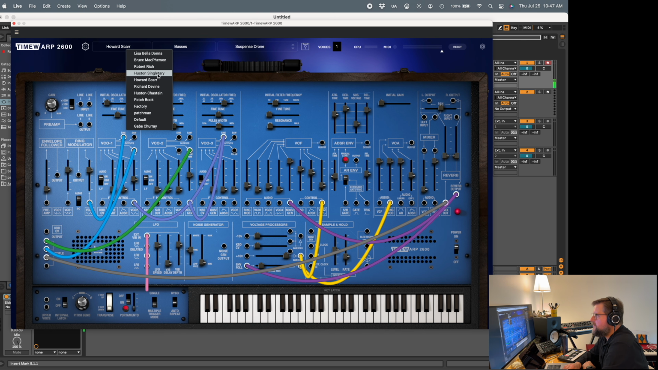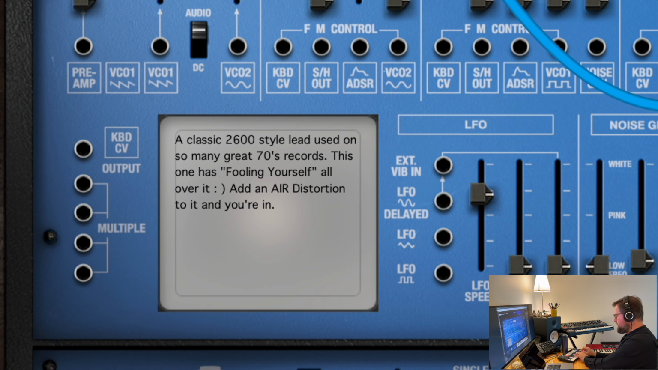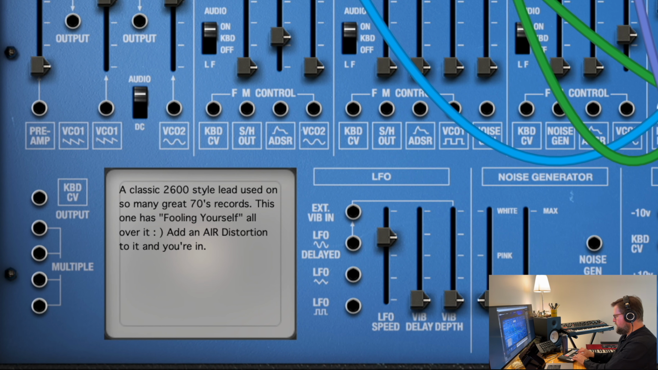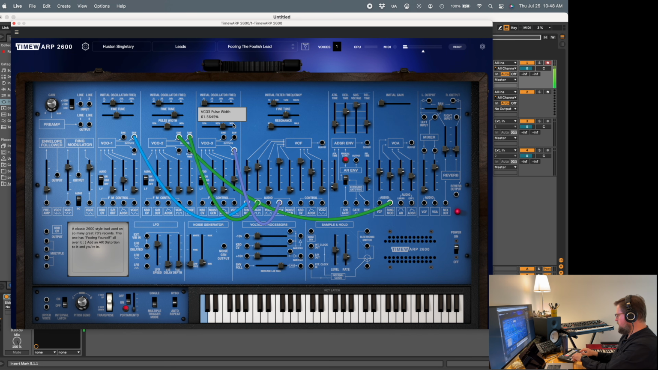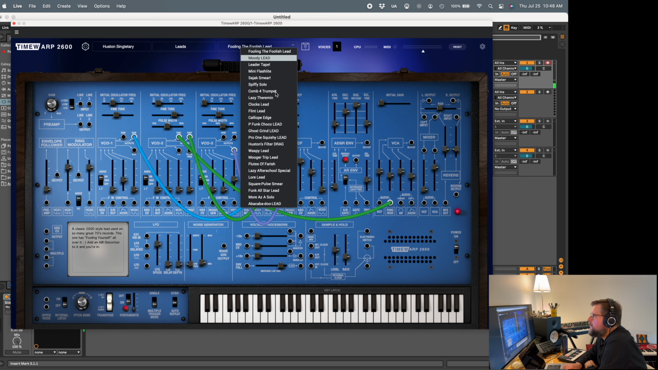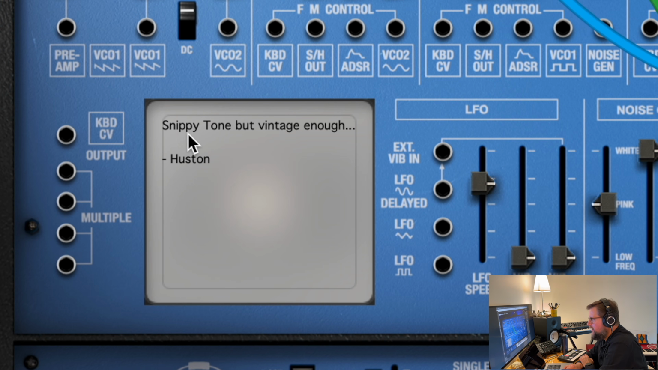Let's do one more. Let's do Houston Singletary. Fooling the Foolish lead. Okay. There we go. Clock's lead. Also, if you notice when you load these, there are notes here at the bottom, which is kind of nice.